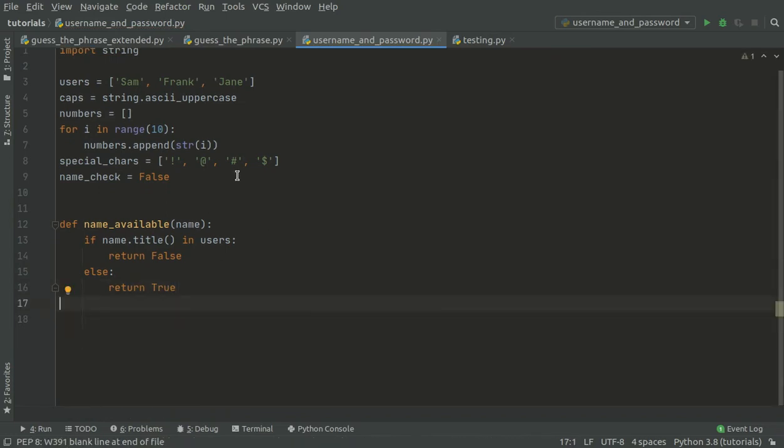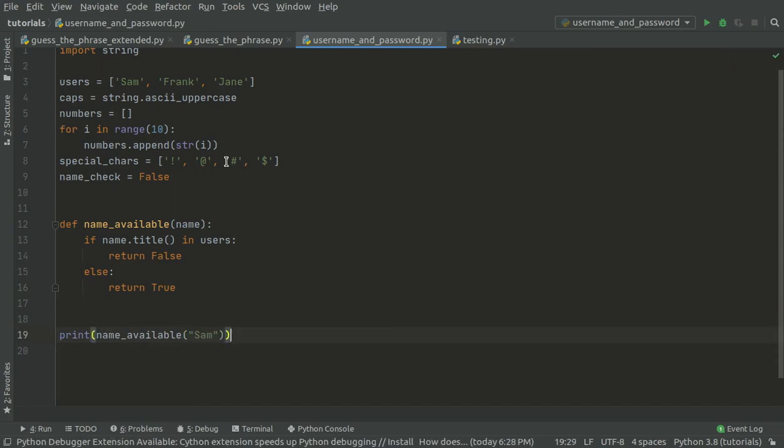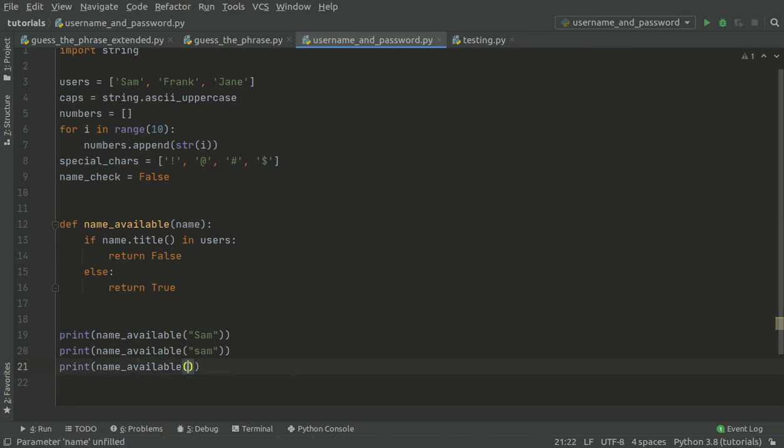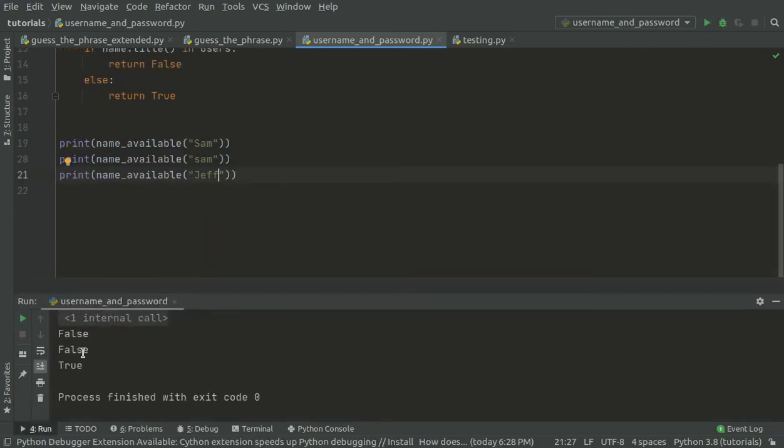Now let's make sure that our function actually works. So I will print name available and I will pass in Sam. So this one should be false because we have Sam in our list. Then I will print name available and I'll pass in a lowercase Sam. So that should also be false because here we're using name.title. Then I will print name available and let's go with Jeff. So this one is not in our list and it should return true because the name is available. Let's try that. So we have false for Sam, false for the second Sam, and we have true for Jeff.